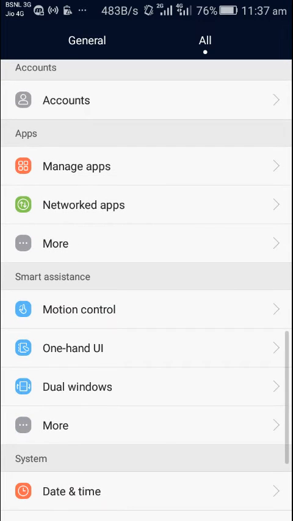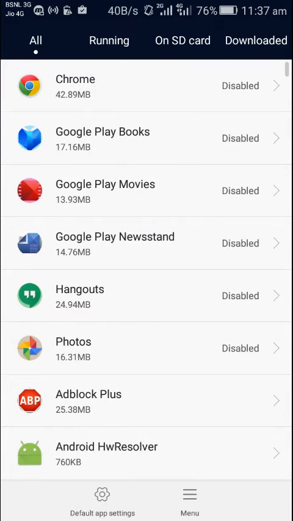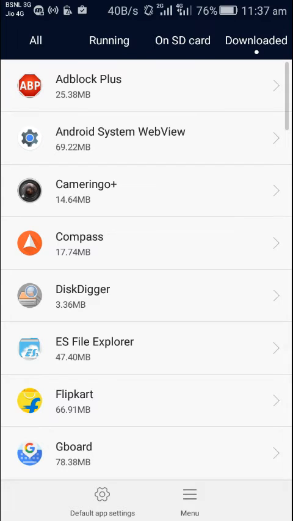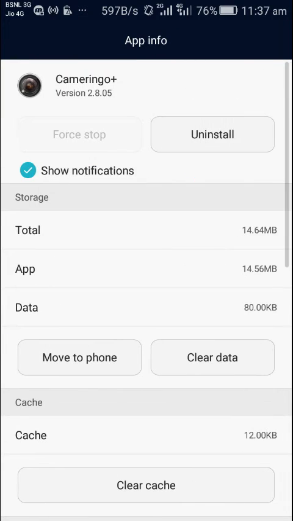Did our app really move to SD card or not? Okay, so this is the one. Look here. Now we have the option Move to phone. This confirms that our app has moved to SD card.